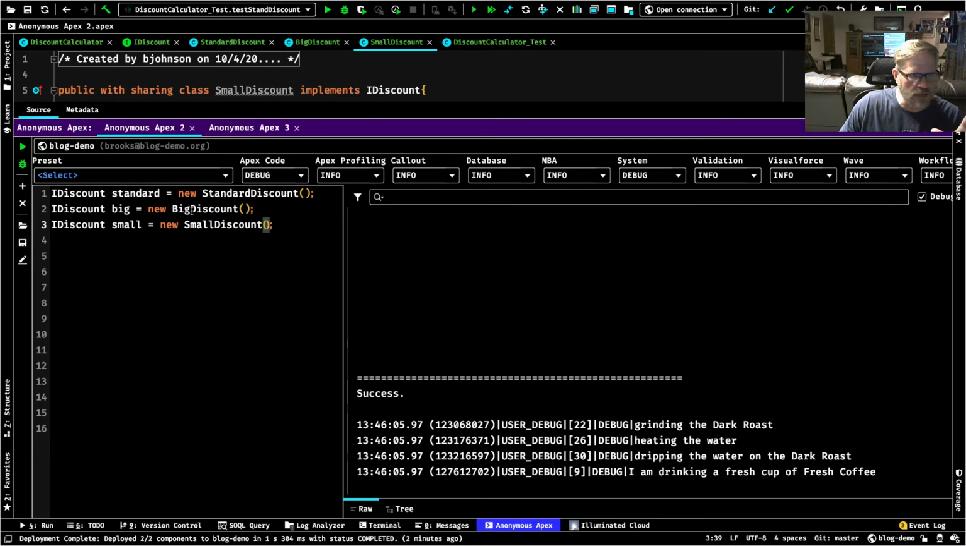This is polymorphism. Okay, so we have 3 different objects here. You can see we have a new standard discount, big discount, small discount. We have instances of 3 different objects, but all of them can belong to the iDiscount type. So this is polymorphism. This is where it really starts to get cool and very useful in our programming. So again, 3 different objects all sharing the same type, and they all contain different implementations of the calculate discount method.